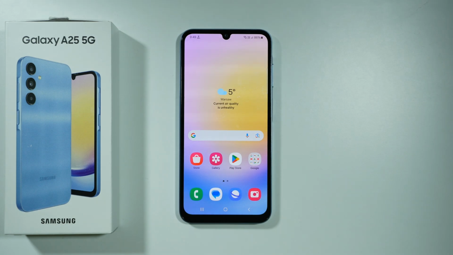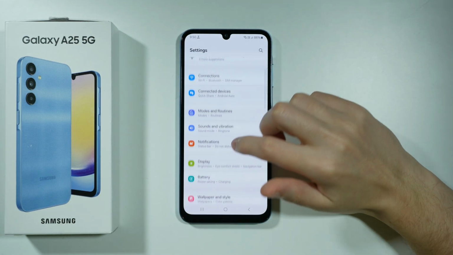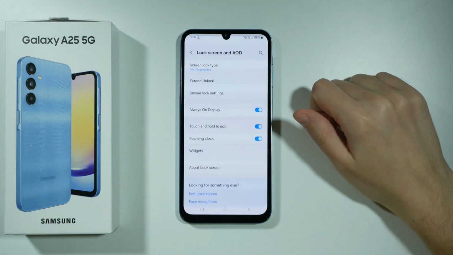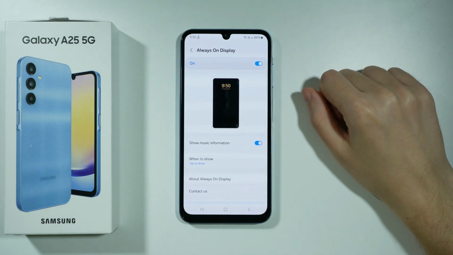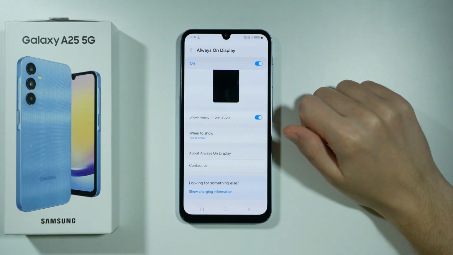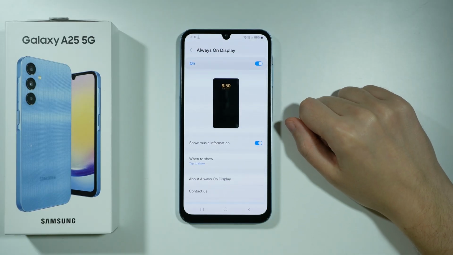Here are some tips and tricks for your Samsung Galaxy A25 5G. First of all, we can enable Always On Display. In order to do so, we need to open Settings, scroll down and find Lock Screen and AOD, and over here we can quickly enable and disable Always On Display. We also have a little bit of configuration options, however, there is not much to customize, unfortunately.